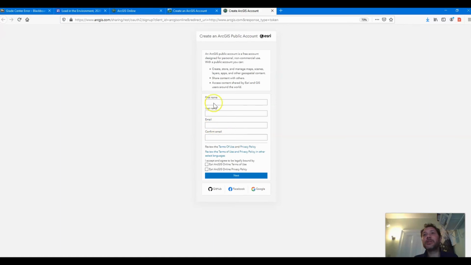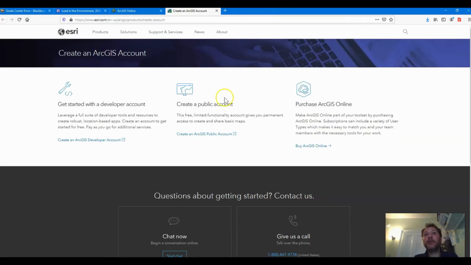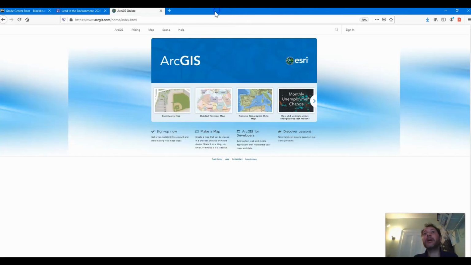And the way it goes is that you just have to enter your name, email, and click on these 2 boxes, and you'll be able to create an account. You'll receive an email to activate your account, and then you'll be able to sign in, just like I'm doing right now, where I'll just sign in to my account.